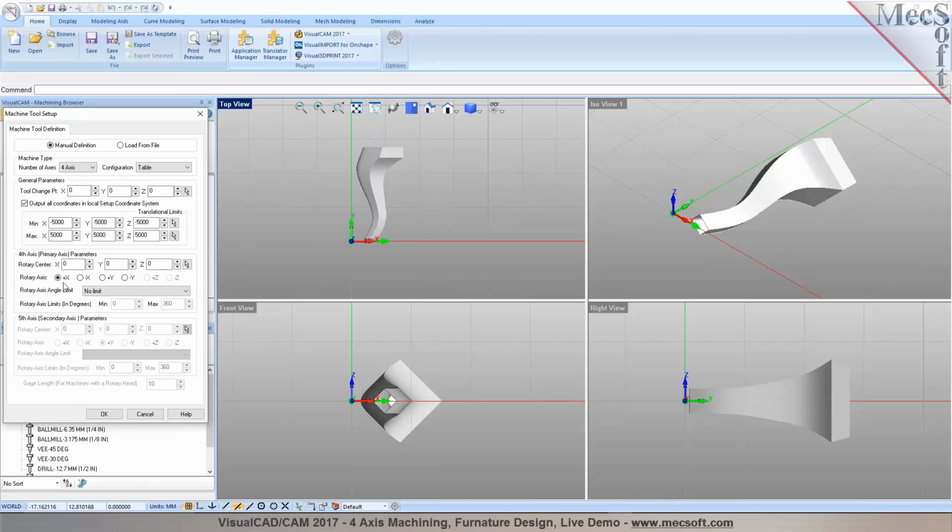And once you define the configuration as table, you would then also define your primary axis, which is your rotary axis. Is your table a rotary table rotating parallel to the X, or would it be rotating parallel to the Y? So you would specify. Yep. It's parallel to the X in this case. So we'll go parallel to the X.